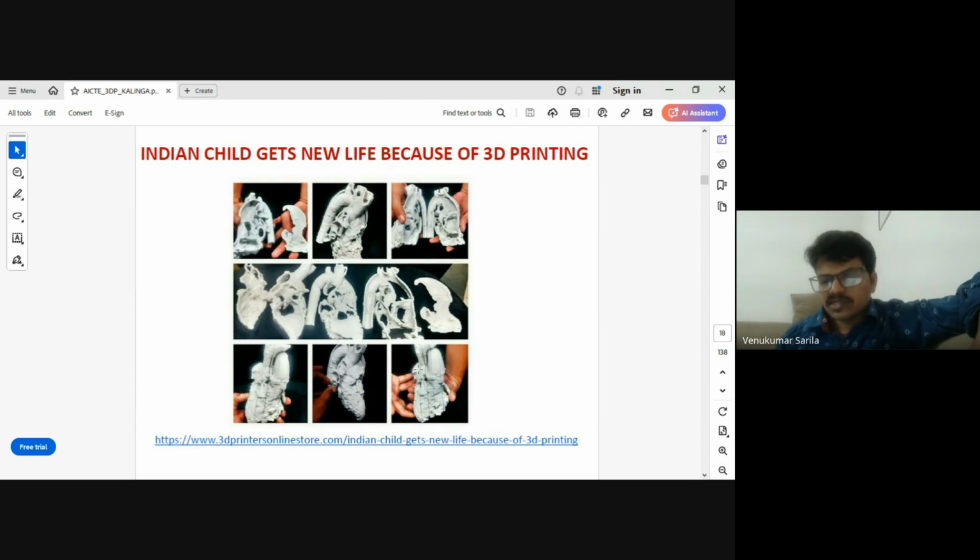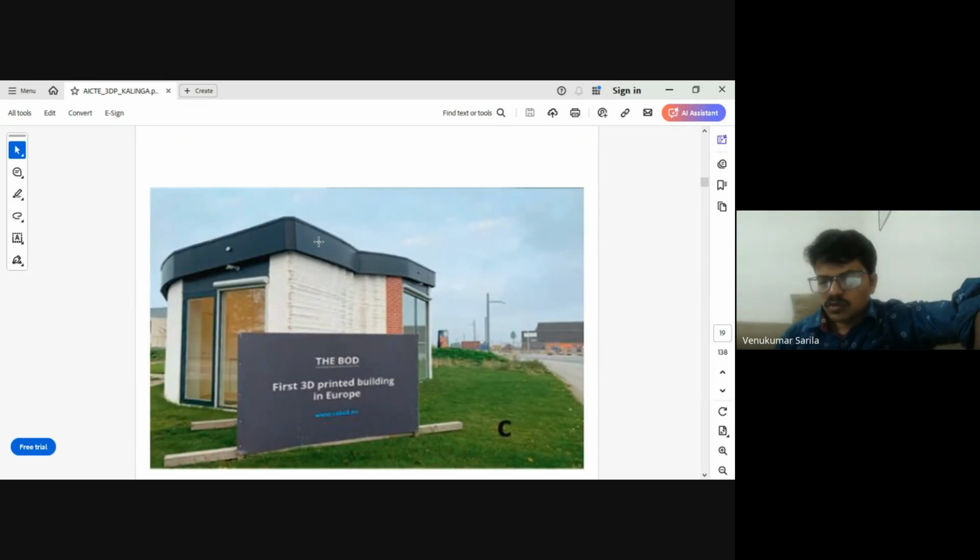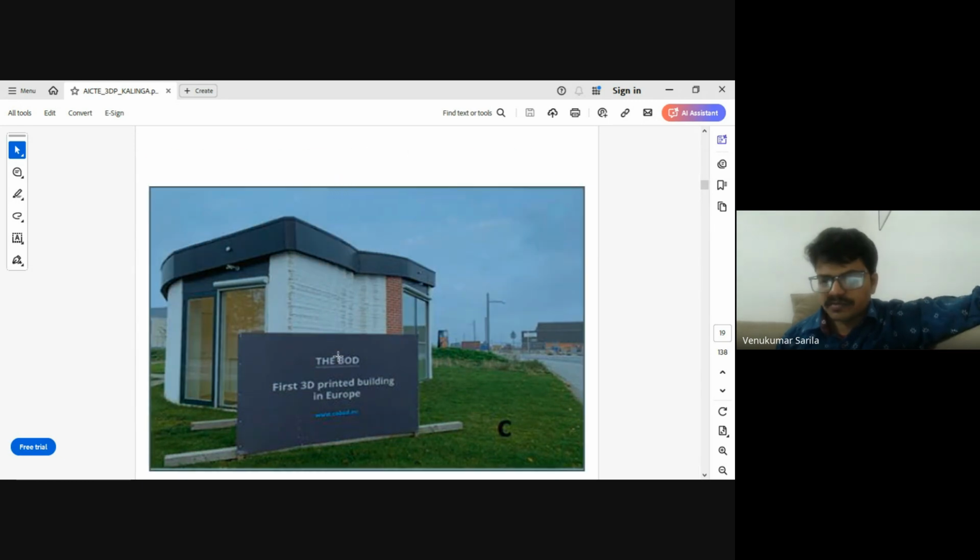One patient, a child suffering from heart disease, had a heart built by 3D printing, and he has a life because of 3D printing. So that is what most people are talking about. You can even build by 3D printing in less time. With less time, you can make a 3D printed house. There is the first 3D printed building in Europe.